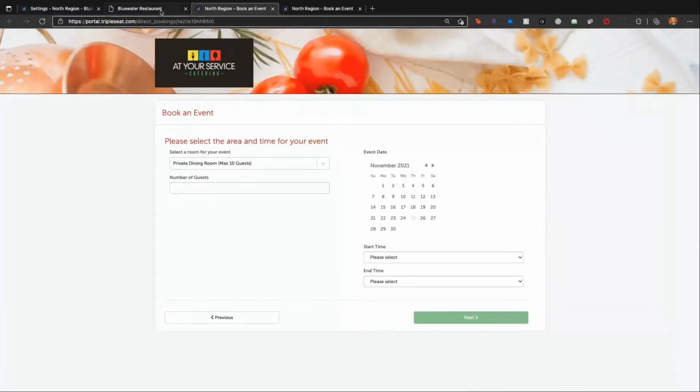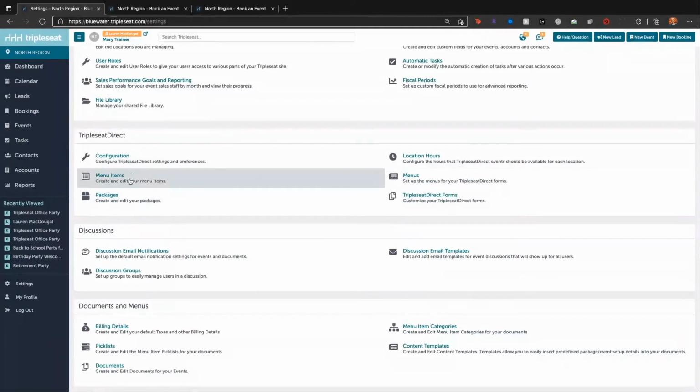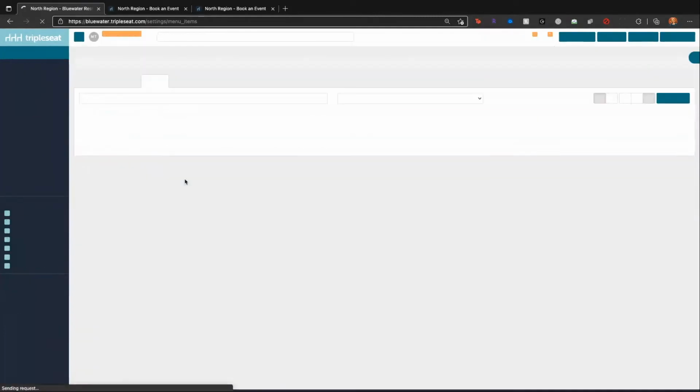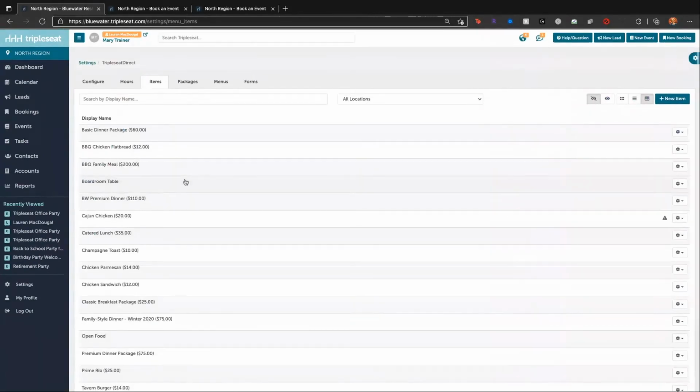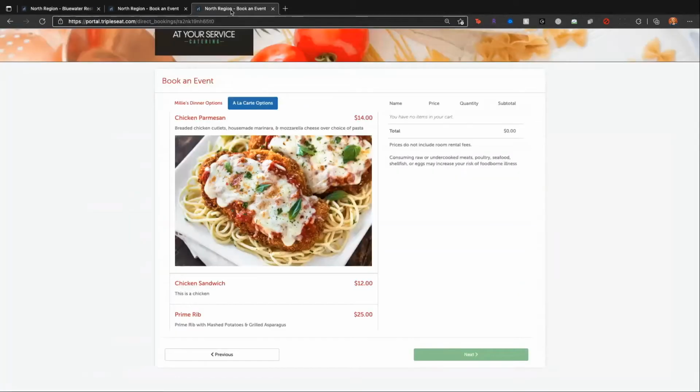So if you just want to go to settings real quick to show them those tabs. Do you want menu items first? Yes, perfect. So when you're in your Tripleseat Direct settings, you're going to see 3 tabs pertaining to your menus: your items, your packages, and of course your menus. So let's define those real quick, just to reiterate what everything actually means.